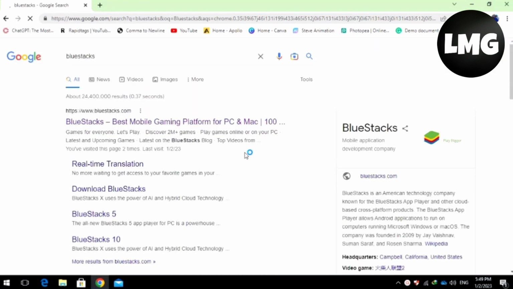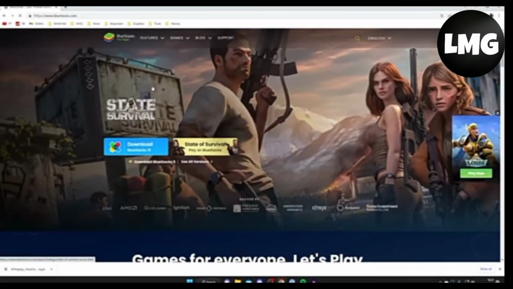Then you will find such an interface. A lot of websites will open for you by the name of BlueStacks, but you have to select the first one. Then you will find such a page.